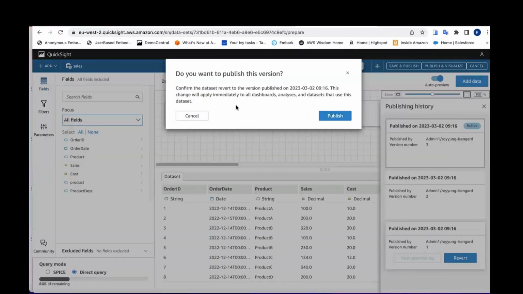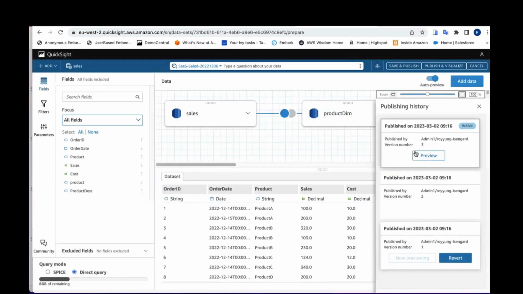QuickSight is asking me whether I really want to publish this version, because if you are updating this dataset, all the related analyses and dashboards will be affected. So it just asks me to confirm. That's why I'm not going to confirm.